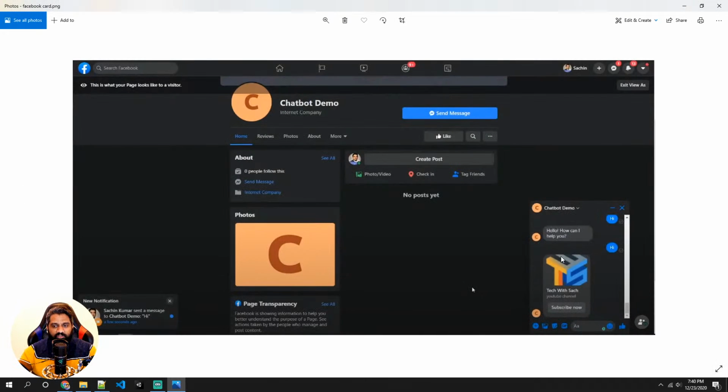So this is how it looks. Once you say hi, if you've disabled any default responses and added a card, the card would look something like this. So, Tech with Search, in this case, what I did was the button was Subscribe Now. So if anyone clicks on it, it would automatically subscribe.